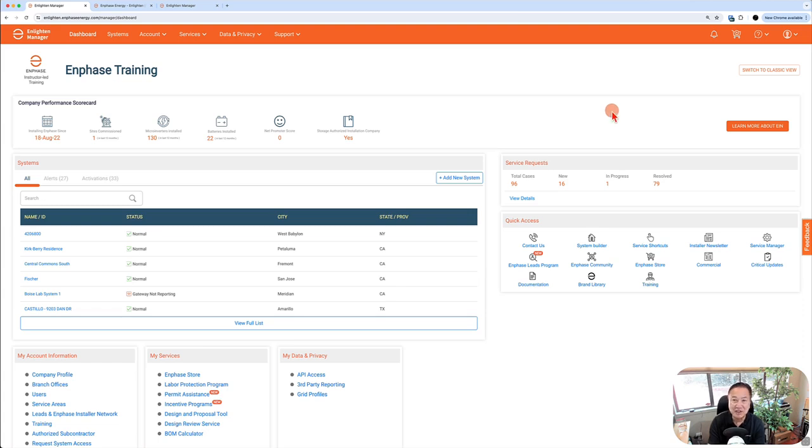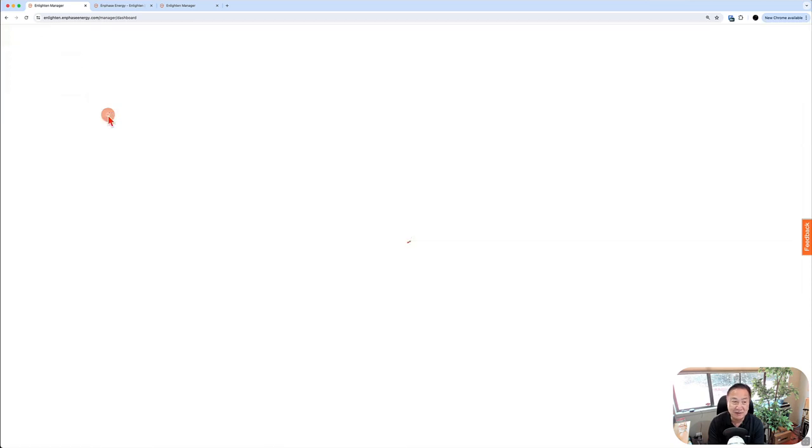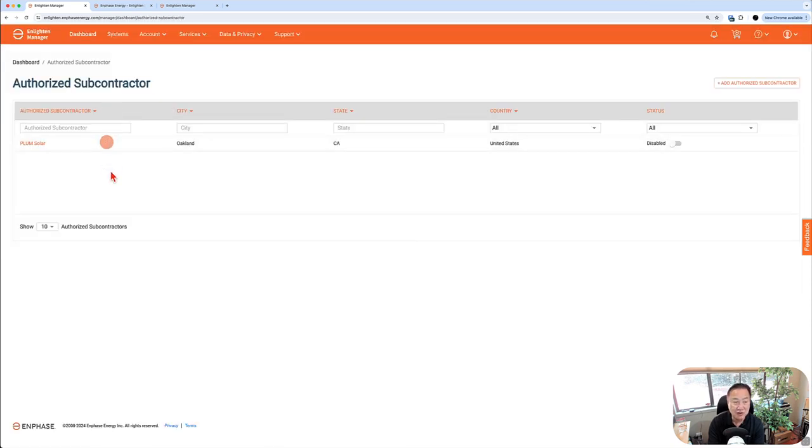So I've logged in as an administrator to my training company, Enphase Training, and once I'm logged in, I'm on my dashboard that you can see here, and what I'll do is I'll go to the account setting right at the top here, if you can see the account tab. And when I select the account tab, there's all these different options, and the one I want is authorized subcontractor. So I'll select that, and you'll see here that I actually have added a subcontractor already. The company is PLUM Solar, and currently it's disabled. Right, so even though I've added it previously, this company is not available.